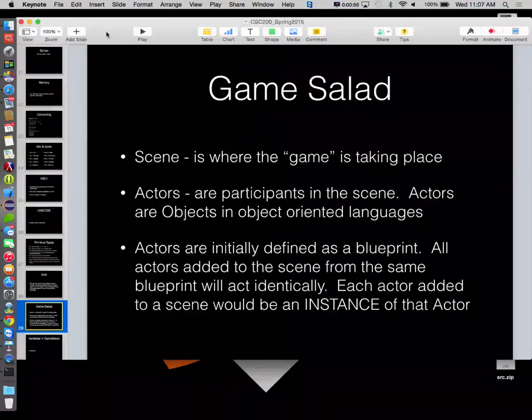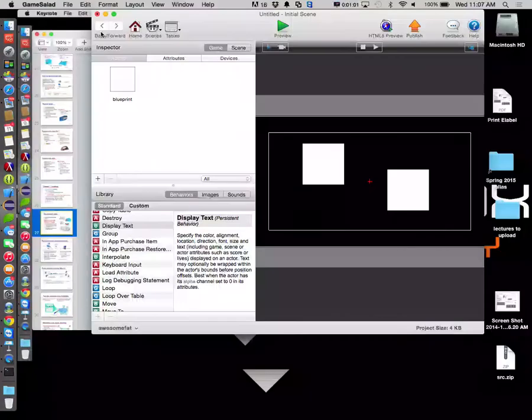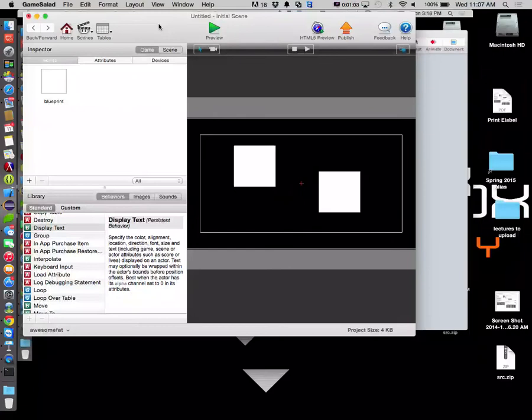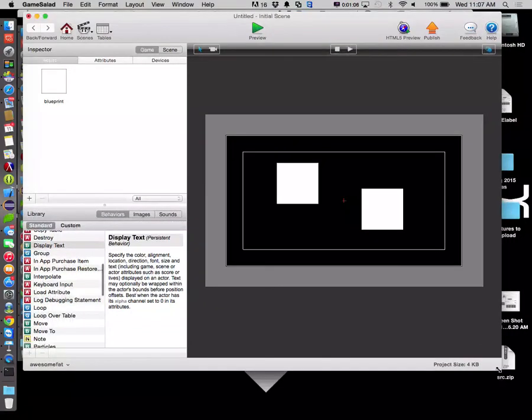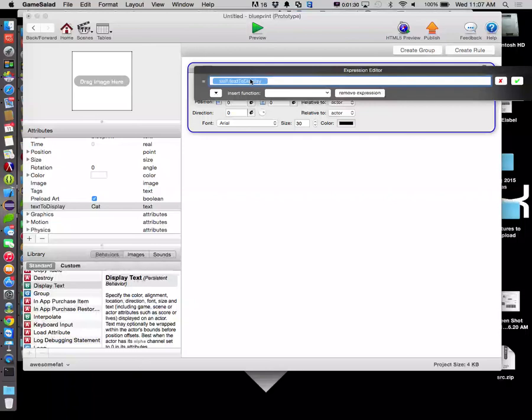Go ahead. Attributes. So built into Gamesalad, we have this idea of an attribute, which is our ability to remember things over time. And for your homework assignment, you were to create an attribute associated with your blueprint, maybe called text to display or something like that, whatever you wanted to call it. And that attribute would hold the value that you ultimately want to display on that actor. Then we added a display text behavior to our actor that instead of having a hard-coded value, hello world or something like that displayed, we told it to display whatever is in that variable.